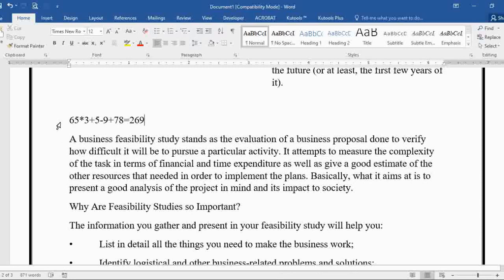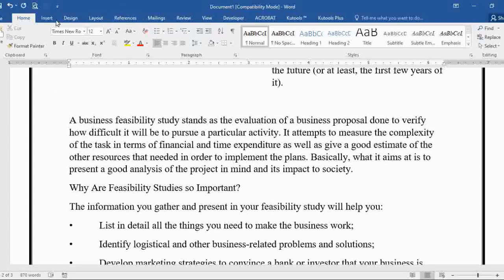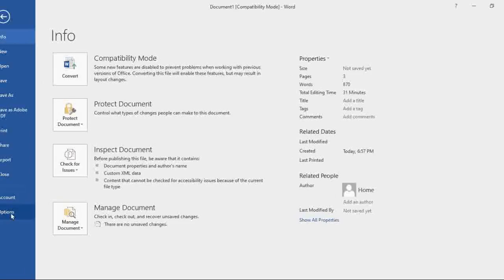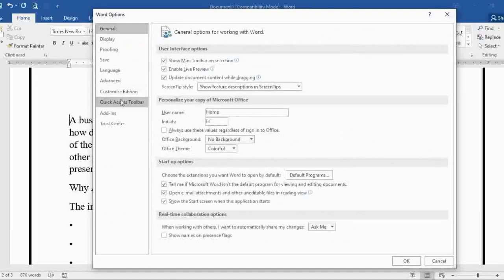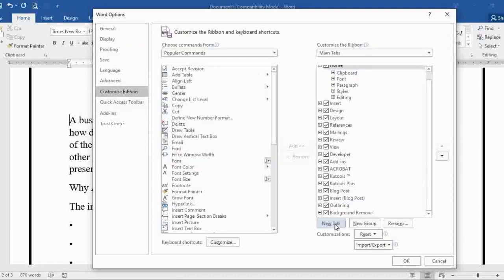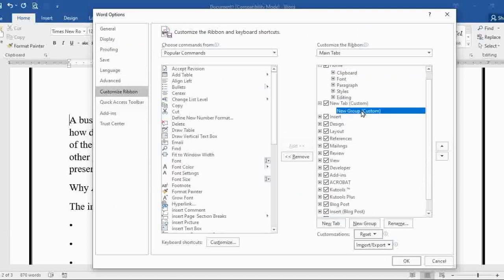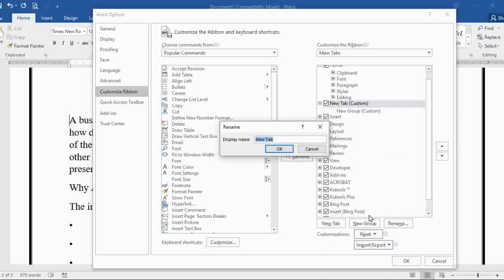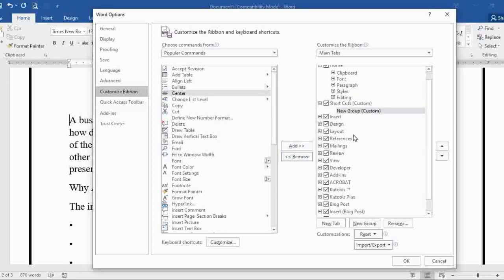You can add or remove even tabs. How you can add or remove tabs, I will show you. Again go to File, Options. When you click on Options, go to Customize Ribbon. So just click on New Tab. I will give the name of the tab, I can rename it, Shortcuts. Okay, so the name is there, Shortcut.